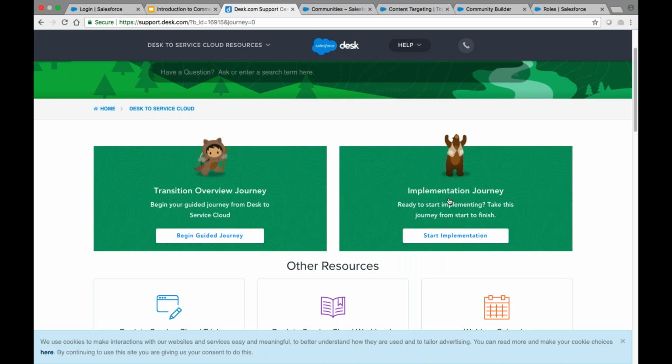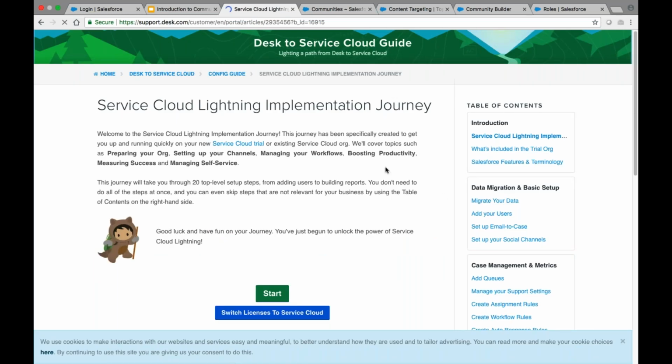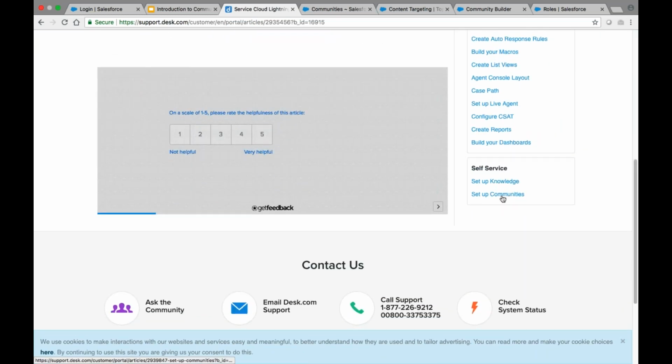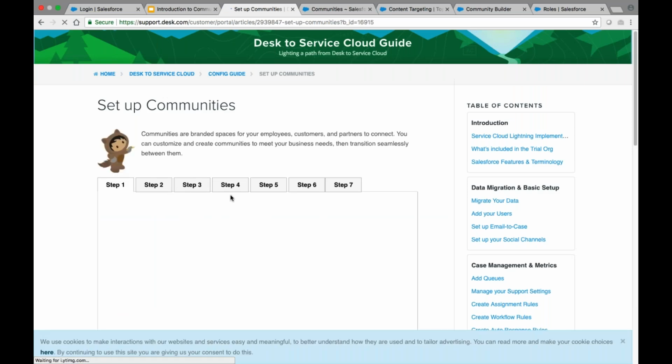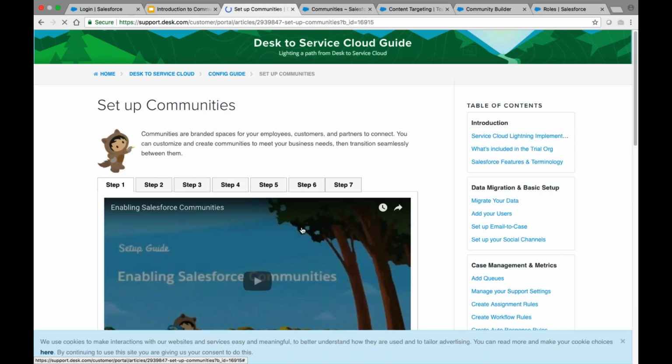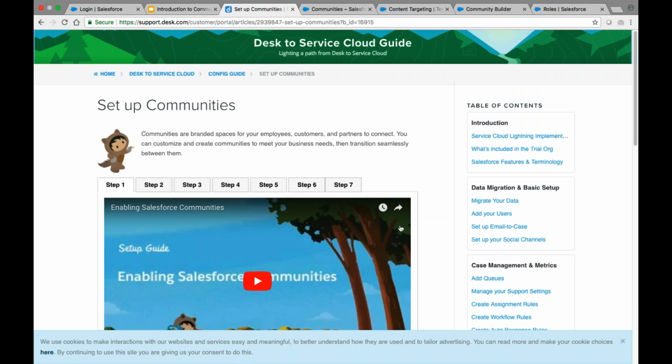In the implementation journey, you can find a series of videos on setting up communities, including many of the advanced topics that we were not able to cover today. So if you go to implementation journey and then go down to the bottom, there's setting up knowledge, which is, if you remember earlier in the thread, we had already had knowledge articles set up. And then there's setting up communities. So you can click on these and they'll give you video walkthroughs step by step on what we just went over, as well as some additional topics.